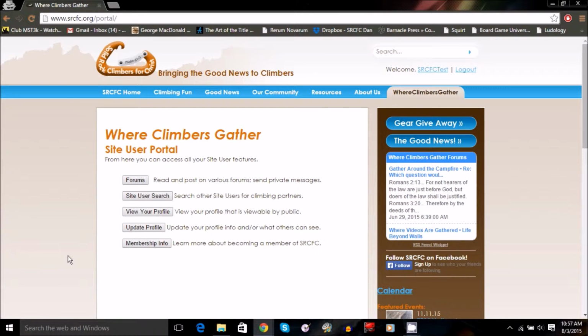What I'm going to talk about here today is the site user portal. This is the main thing that you're going to see whenever you log in to Where Climbers Gather. I've just put my password in. This is where it takes me, Where Climbers Gather. A couple buttons, and I'm going to go through what all of those do.